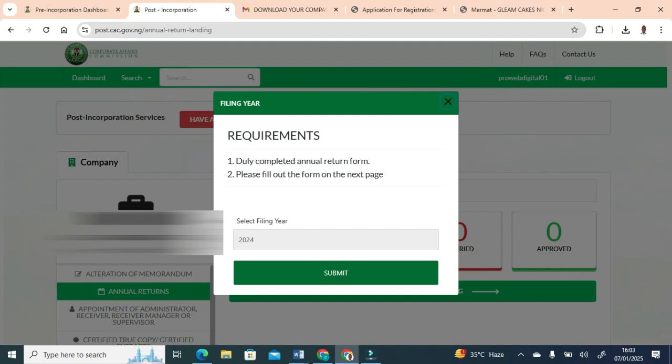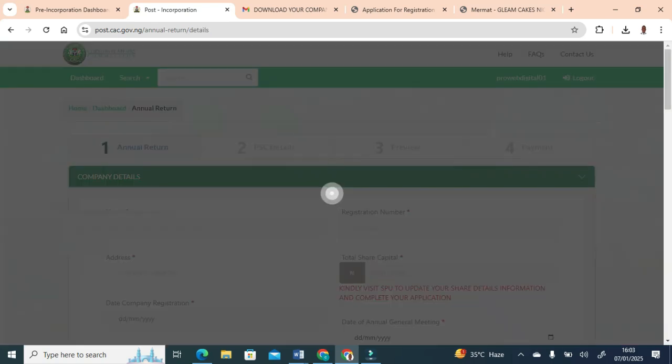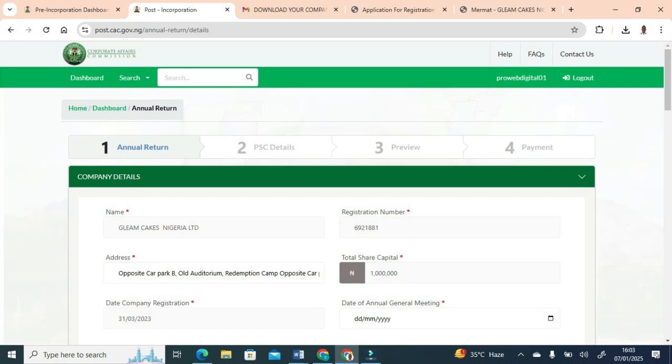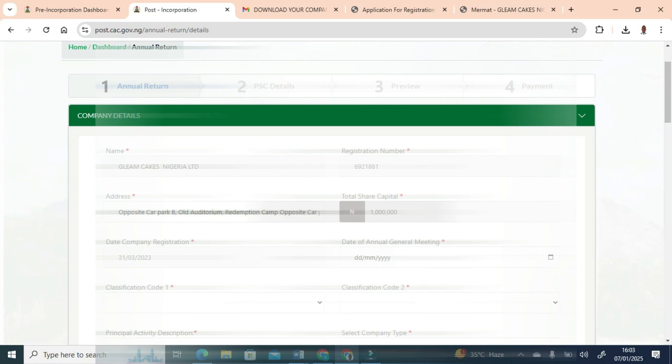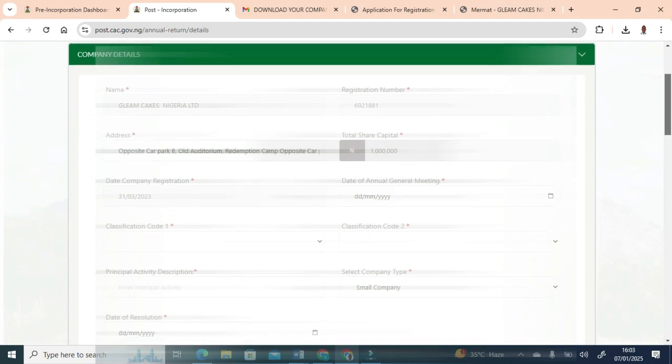Requirement: duly completed annual returns form. Please fill out the form on the next page. So we are filing for 2024. I will click on submit. So it's loading the online form. Good. So this is the online form. We start with the first one, which is the company details. Under the company details, we already have the information regarding the company here.